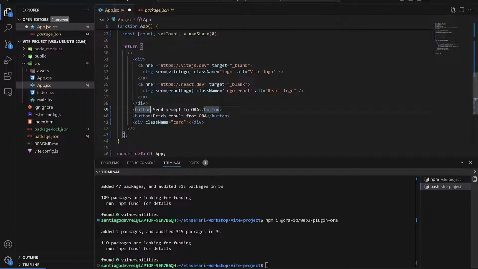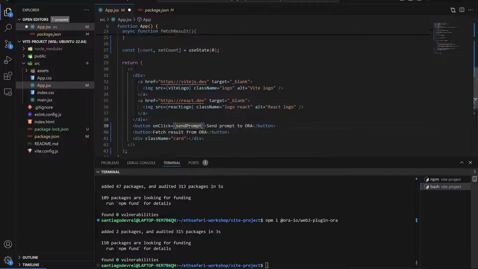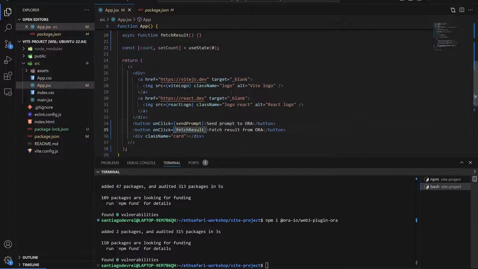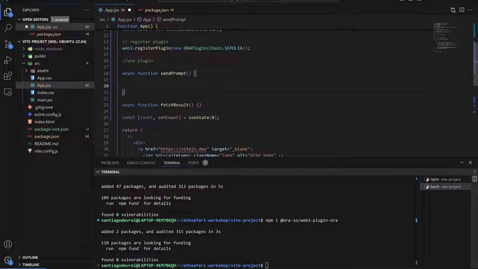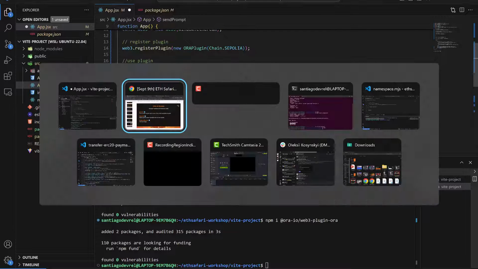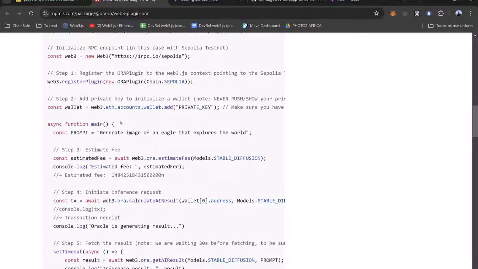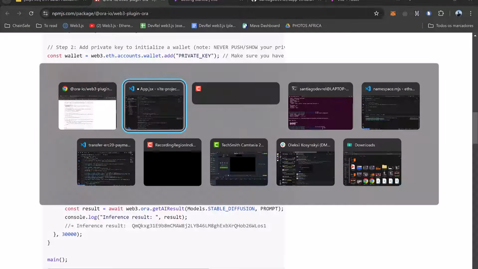And then we are going to connect these buttons with every function. So this send prompt to Aura, we type on click, and then send prompt. And then this one on click, fetch results. Perfect. Okay, and now to send the prompt, we can go to the docs of Aura, because we need to call two functions. One is to estimate the fees, and then the other one is to send the prompt actually. So first thing that we need to create is a prompt.